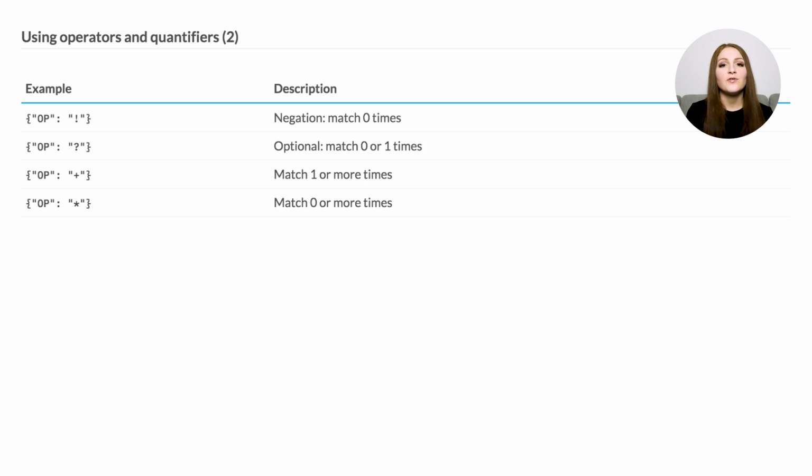OP can have one of four values. An exclamation mark negates the token, so it's matched 0 times. A question mark makes the token optional and matches it 0 or 1 times. A plus matches a token 1 or more times. And finally, an asterisk matches 0 or more times.